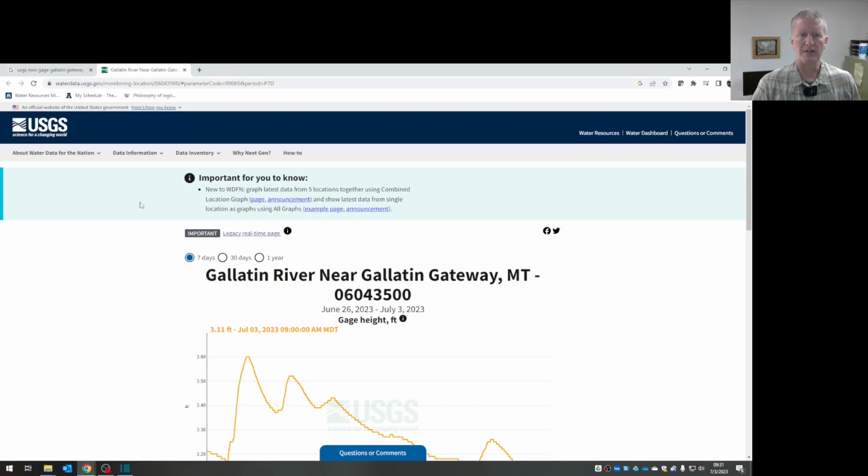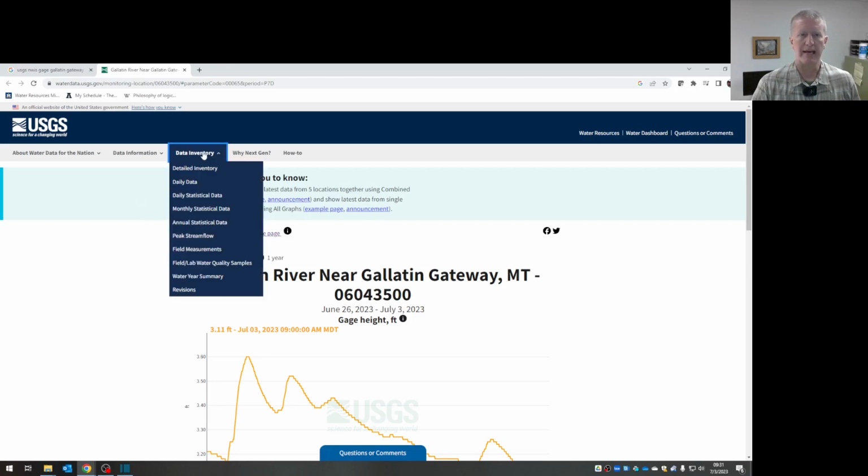First of all, if you want to get to all of the different data sets that are available for a different gauge, you might use this Data Inventory menu option at the top of the screen. If you click on that, it'll give you this drop-down menu of things like the daily average flows, the daily statistical data, that's the median daily flows. There's monthly statistics, annual statistics, etc.